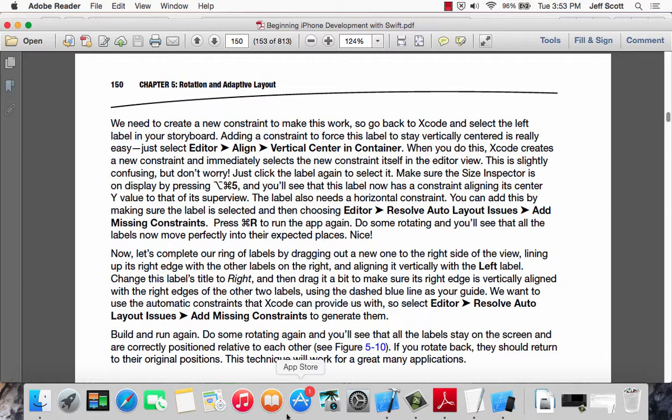Go back into Xcode, select the left label in your storyboard, and add the constraint to force it to stay vertically centered: Editor, Align, Vertical Center in Container. That should be the same as if you click the align button on the bottom, because there's a thing there that says vertical center in container. That's the same option. So you can do it either from the align button in the bottom right-hand corner, or from the menu. Either one should work. It's not that one's preferable, it's which one you're more comfortable with. You can change off, it really doesn't matter.